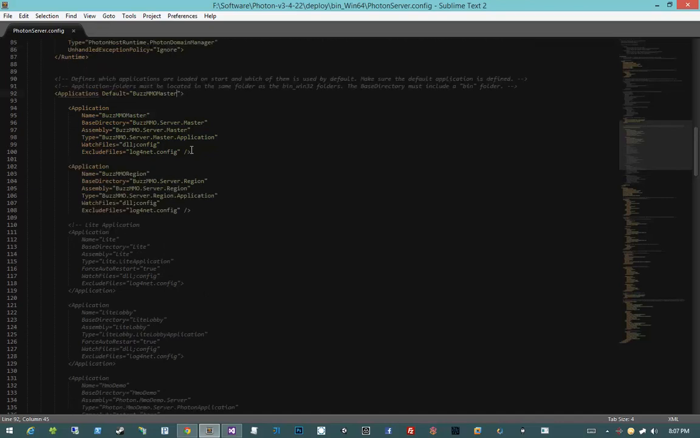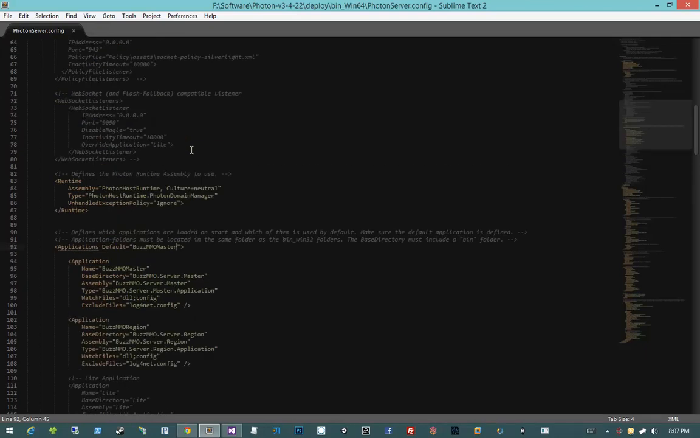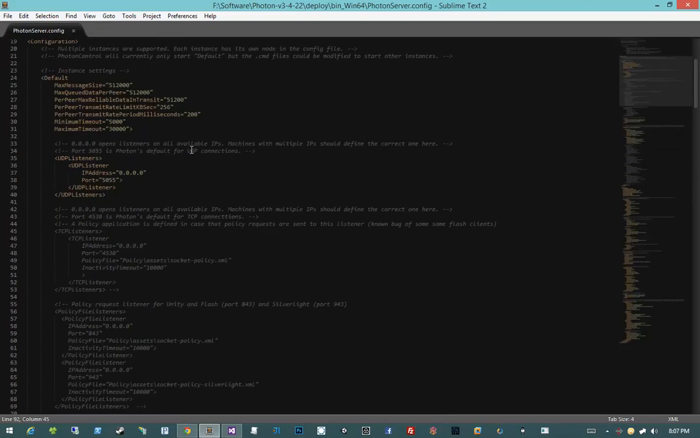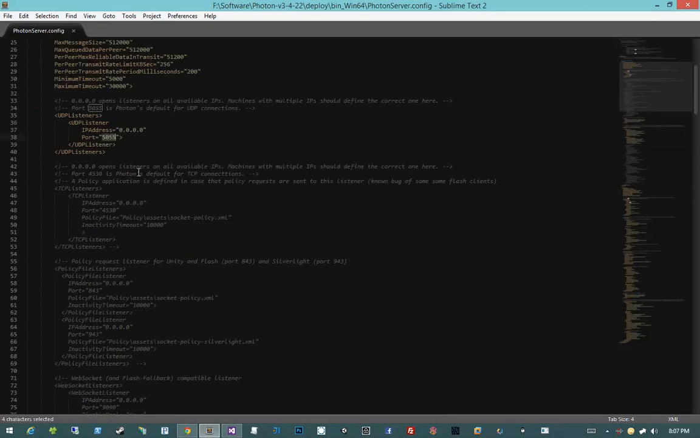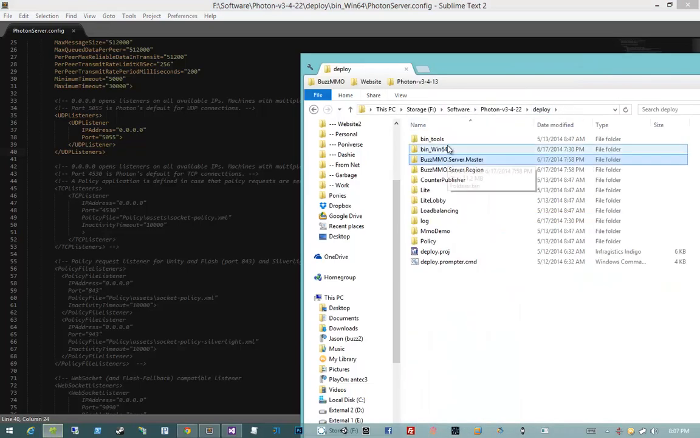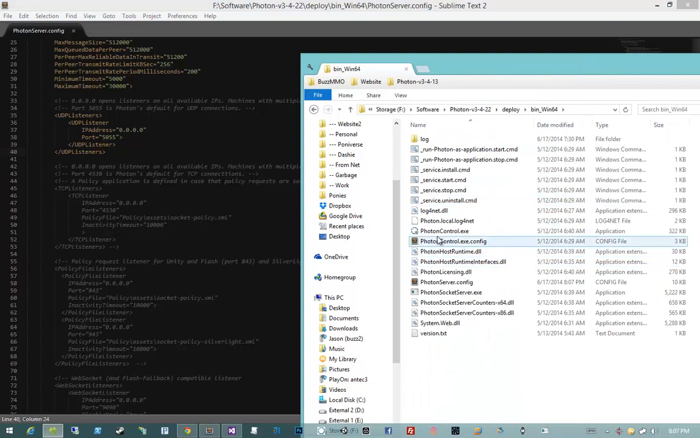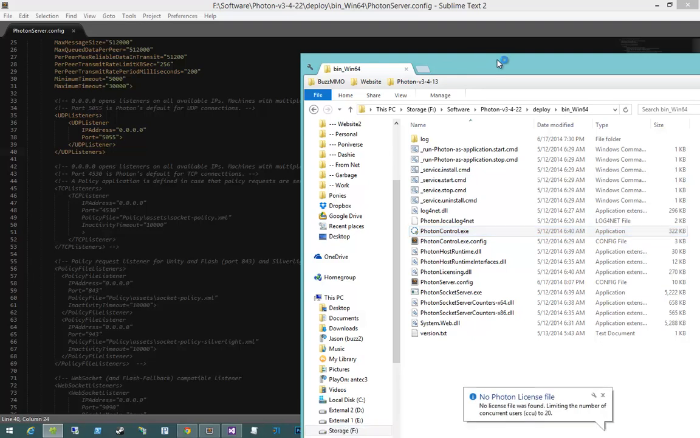Okay, so that pretty much wraps up our configuration. I believe the only way that this could fail when we start up is if you already have a program listening on port 5055 on your computer. But I don't think I do, so it should just work. Let's go ahead and jump into our deploy, our bin win32. Let's double click on photon control.exe, which needs to run as administrator.